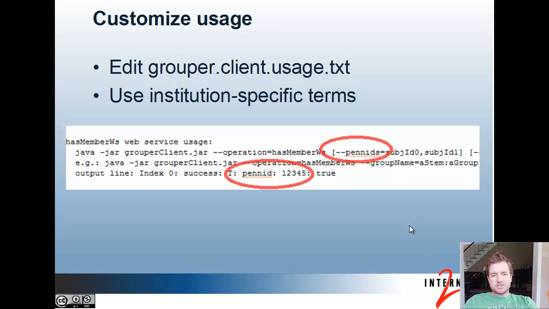For usage, if you are customizing how the IDs work, you could change the usage file so that instead of subject IDs, you could put pen IDs. And you can also customize the output so that instead of subject ID, it says pen ID. And then when the users at your institution just type java -jar grouper client.jar to get the usage, they'll see your institution's specific usage.